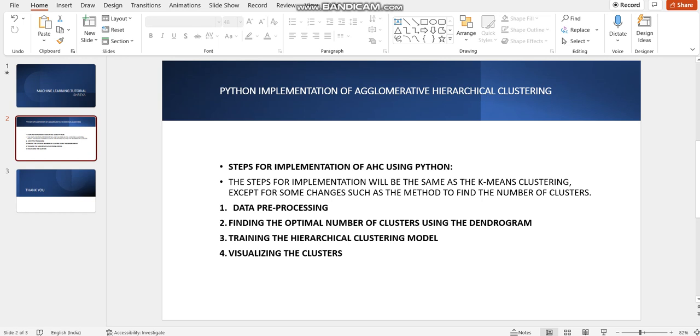The steps for implementing AHC, agglomerative hierarchical clustering, using Python will be the same as k-means clustering, except for some changes in the method to find the number of clusters. The first step is data pre-processing, where we import some libraries and load the dataset. The dataset we will work with is the mall customers dataset, which we used in the previous video. The second step is finding the optimal number of clusters using the dendrogram.